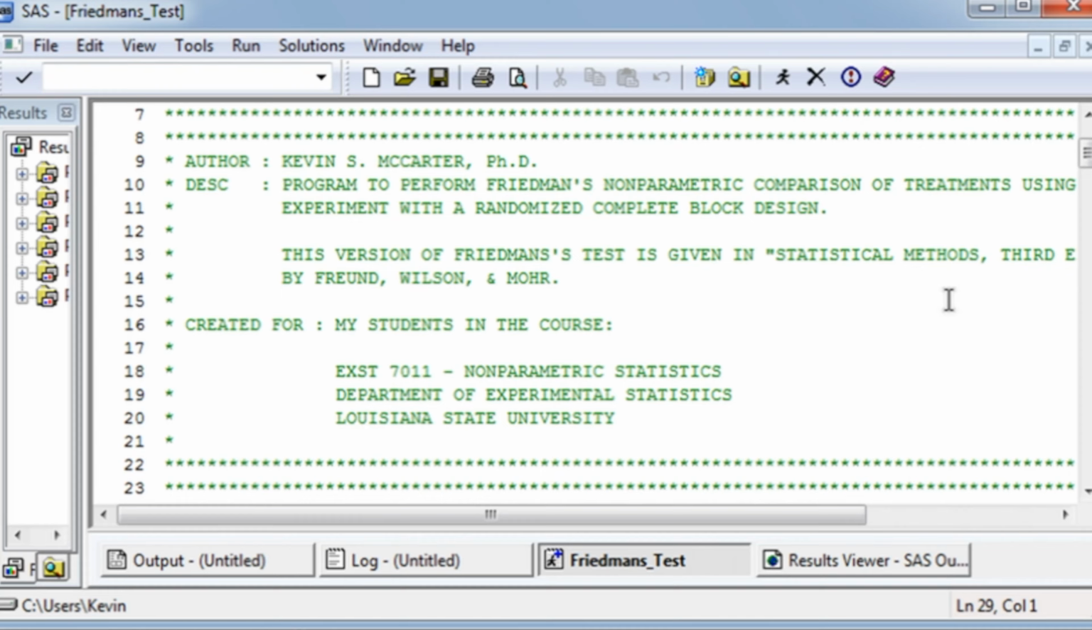The version that I presented to you in the lectures is based on an F-test. There is another version of Friedman's test that is based on a chi-square test. The version I've presented to you, based on the F-test, is a better test. It's more powerful, and that is why I have presented it to you.